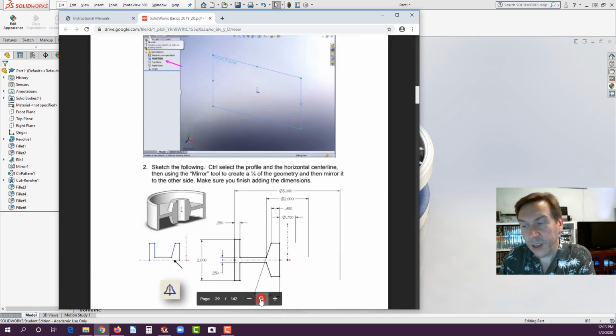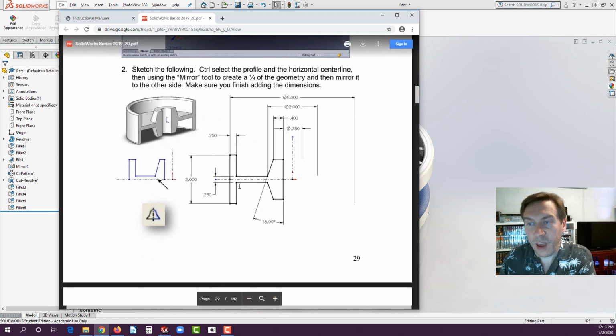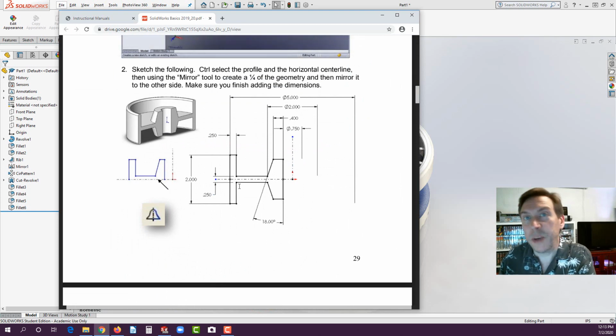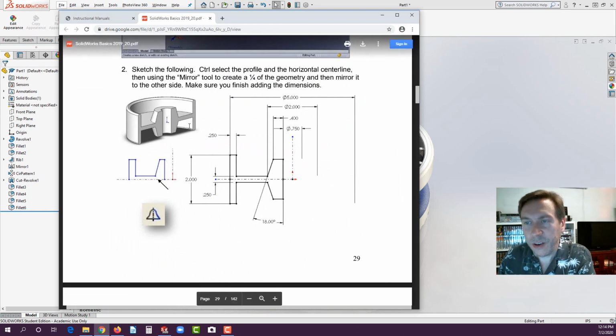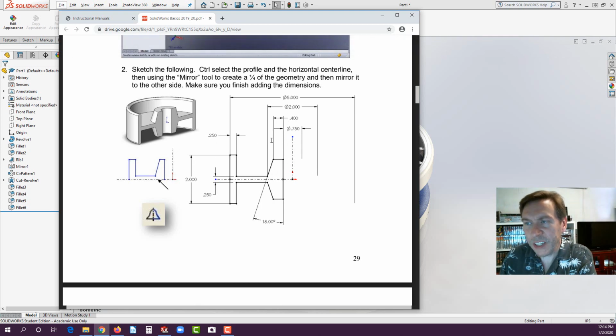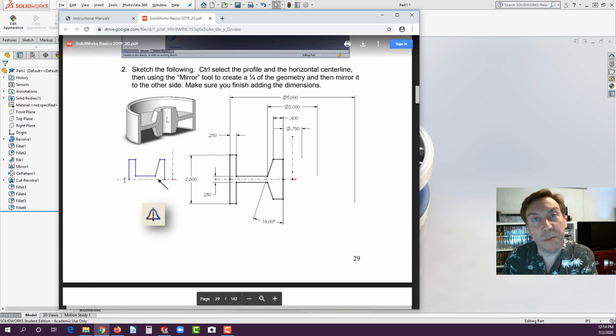Now with this lesson, you can see what we're going to do is we're going to construct this with a profile that's going to be spun around. And what they call this is a revolve feature. Here you can see on the image that we have the profile. We have some dimensions. We're going to learn how to put those in. And we're going to also learn mirroring.